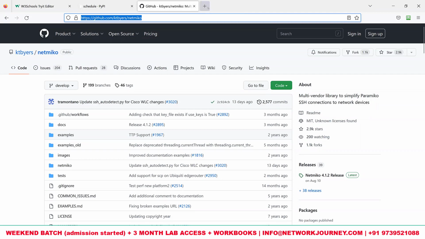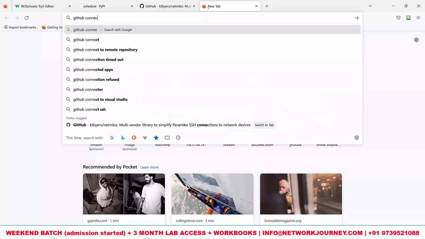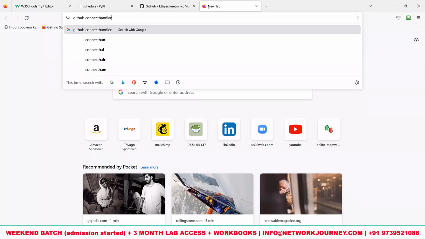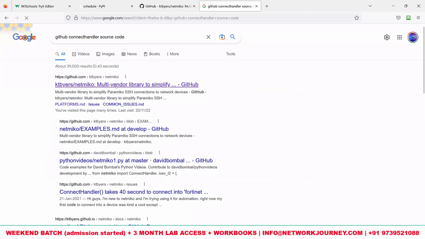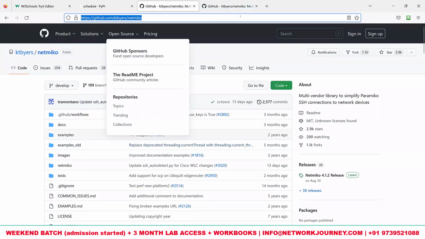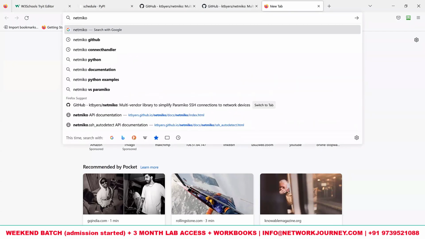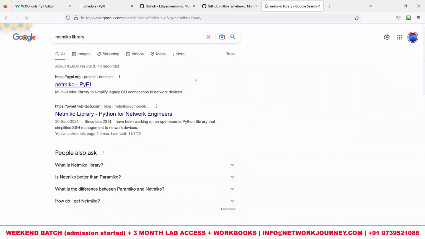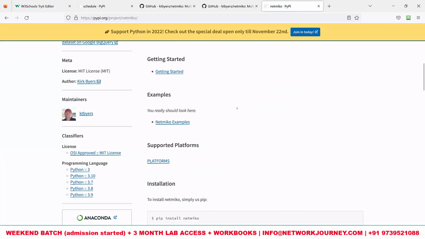SSH module is. So if you want to check the source code, you can search it in this way. This is one of the ways you can find it out. You can see what the ConnectHandler does. Or if you read the Netmiko homepage, there would be a sample code. All libraries will have a sample code. That should be like a kickstart idea for you.